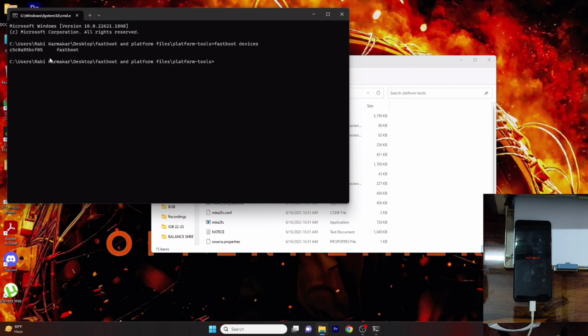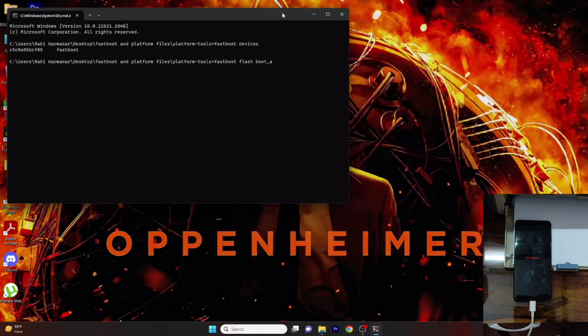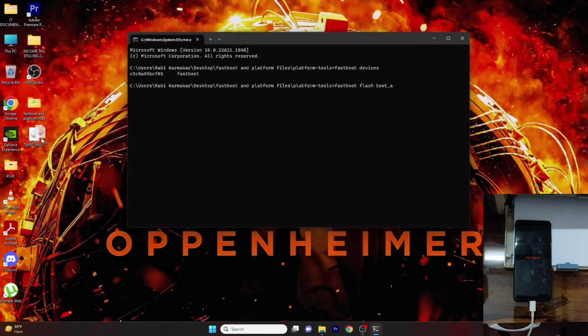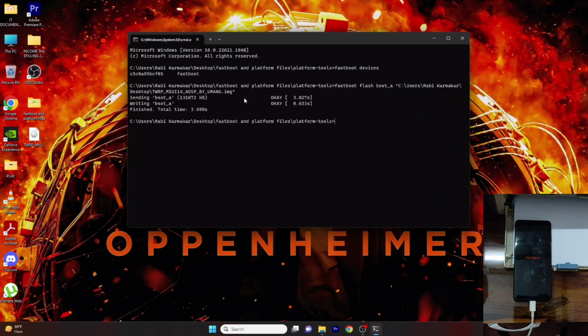Now what you need to do, you need to write another command known as fastboot. Let me just write it, fastboot space flash, then again you need to give a space, boot, then giving an underscore a, then keeping a space. You need to drag the TWRP file. So yeah, it's the file which you need to drag here. So click on it and press enter. So as you can see, it's sending the boot image and now it's writing it, so it's finished.